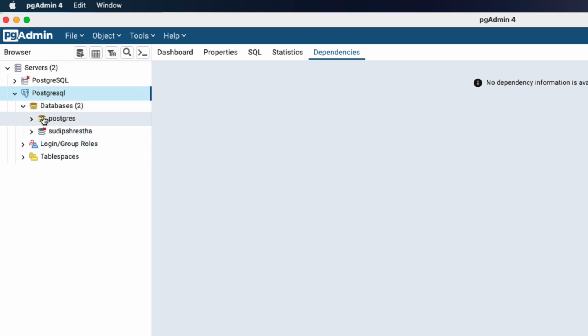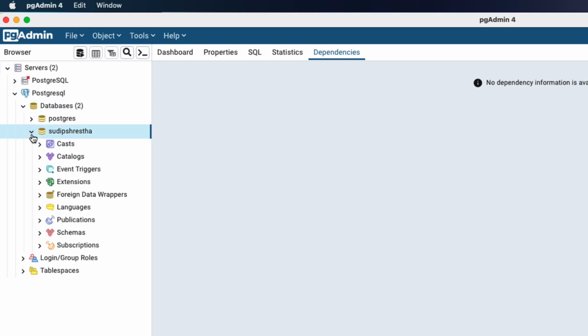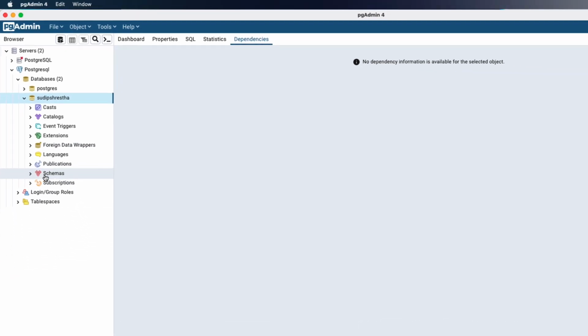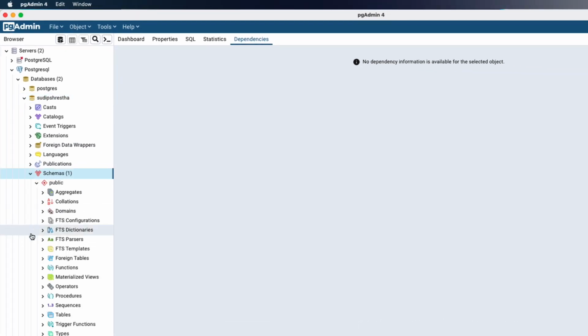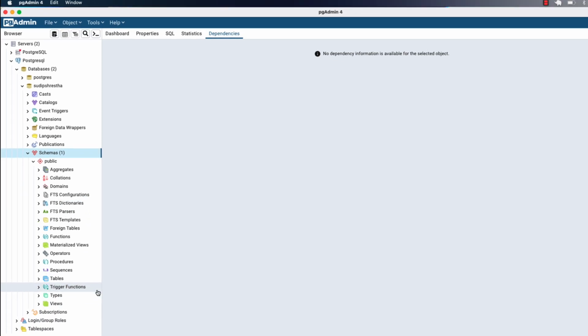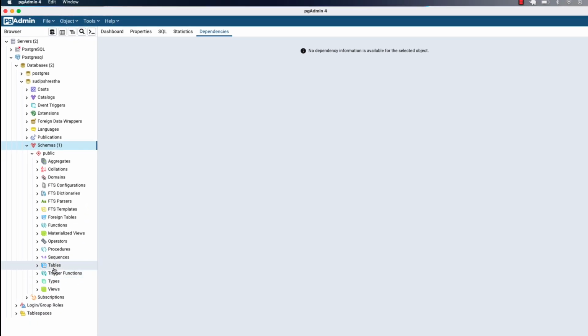And you probably have some databases here. You can choose one. For now, I'm just going to choose the one I have here, this one. And then go to schemas, click on this one. Now anything you create, like any table you create, will be appearing inside these tables here. So right now I don't have anything here. So once we start creating, then it will be available here.